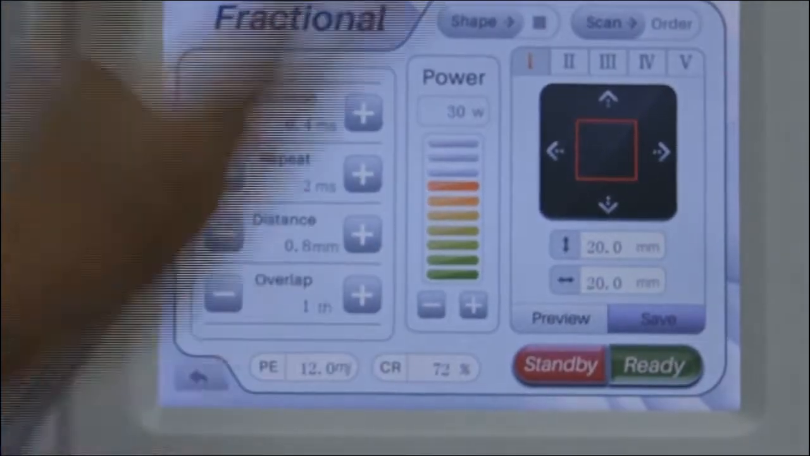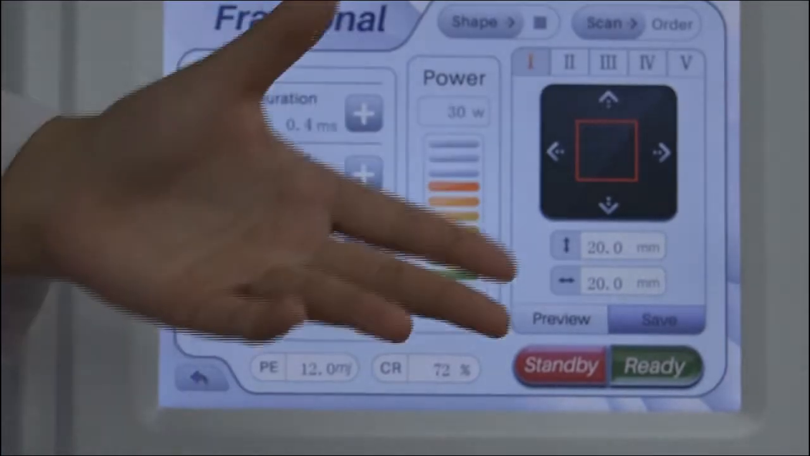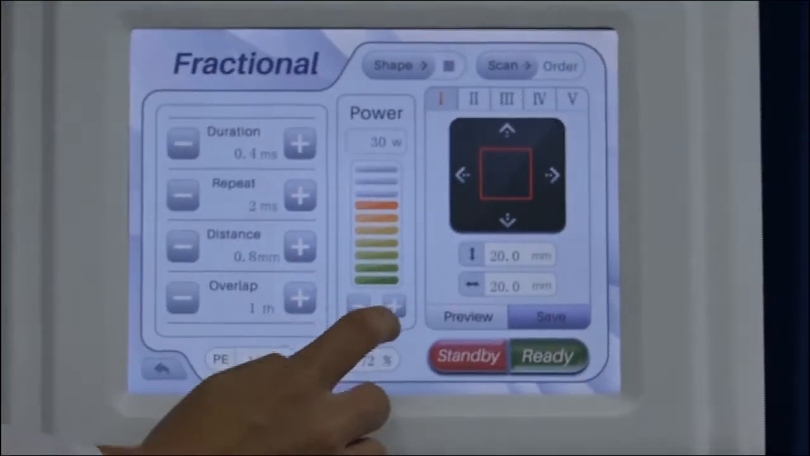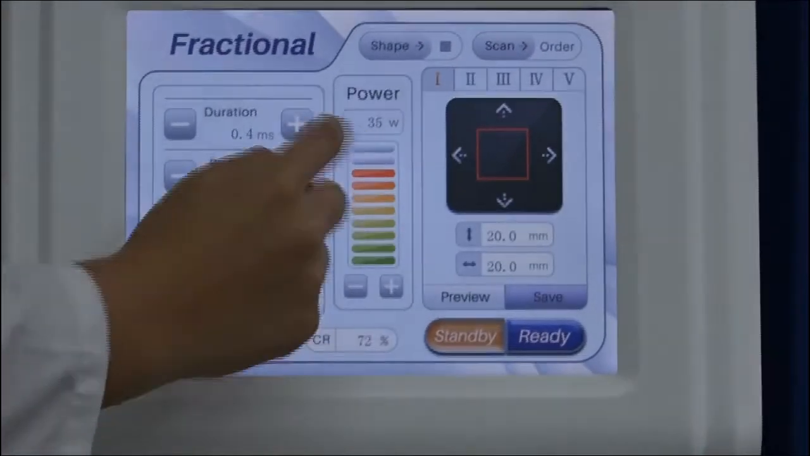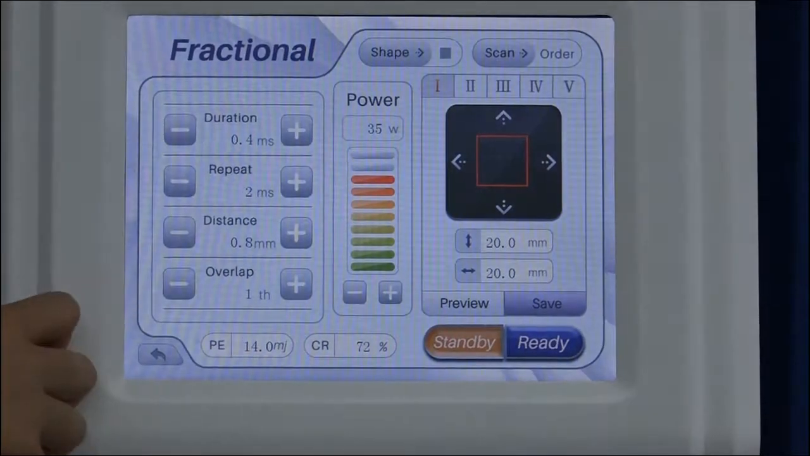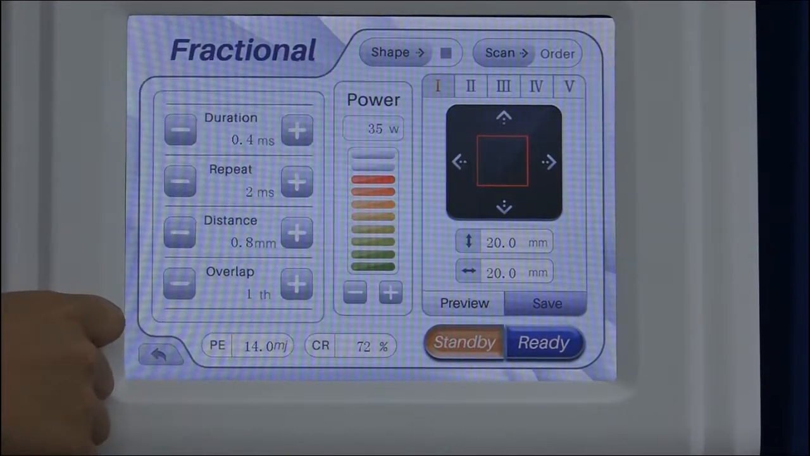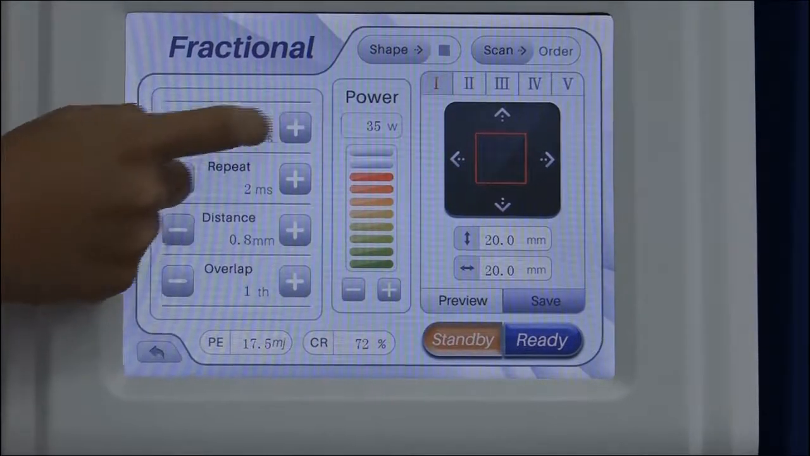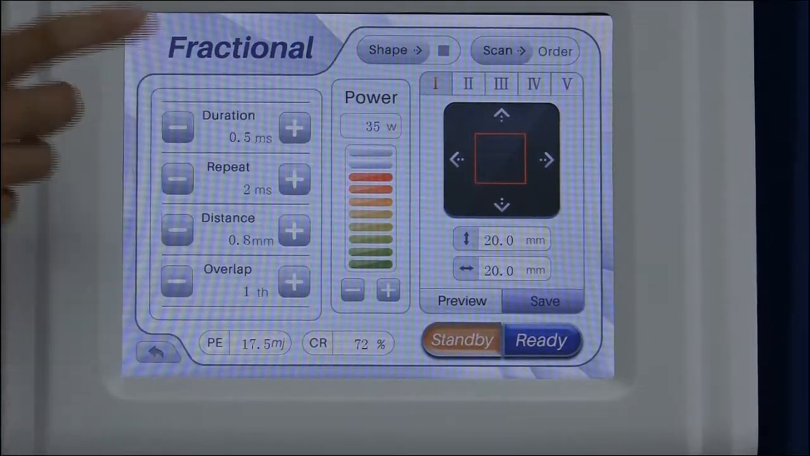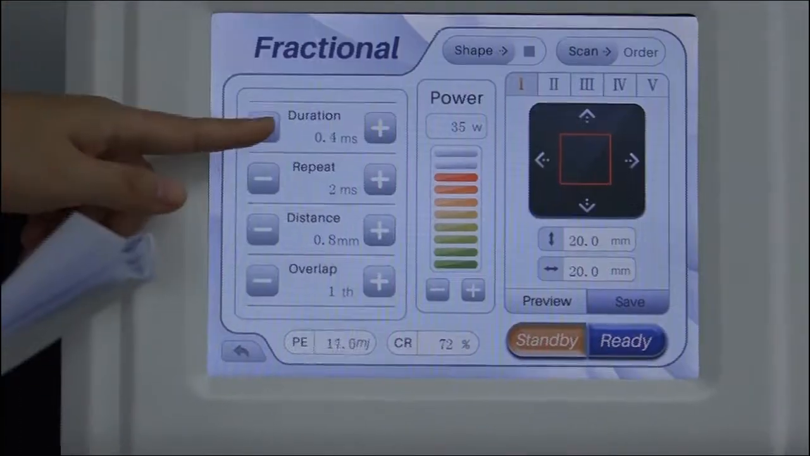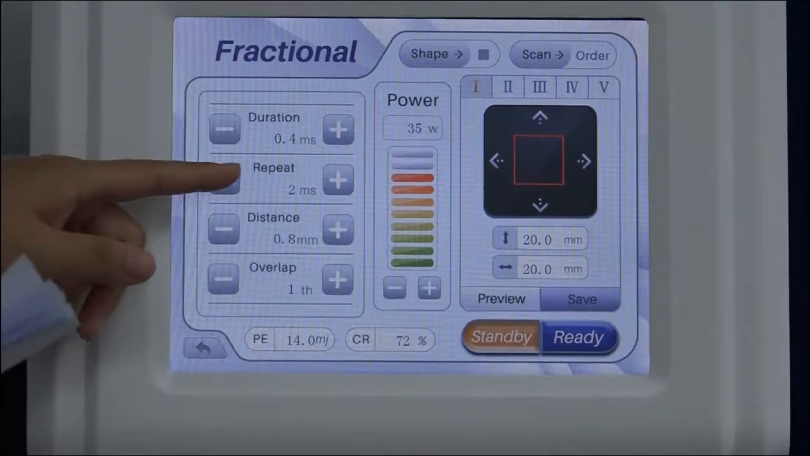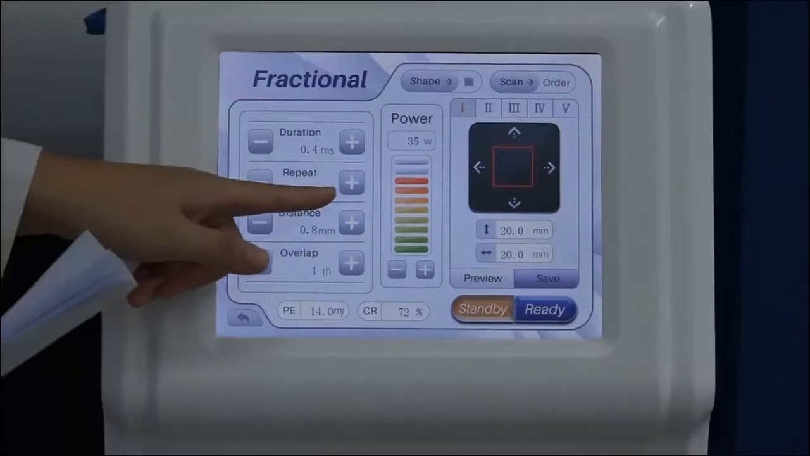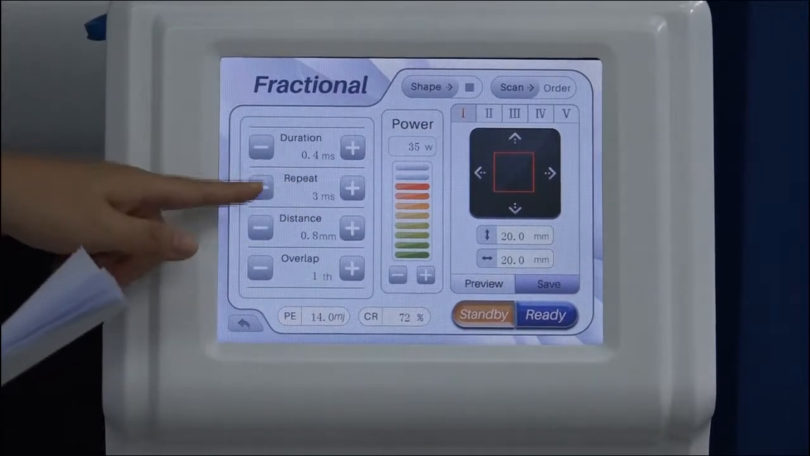Okay, now let us introduce, if we do acne removal or acne scar removal, then we add the energy to 25 watts. 25 watts to start. And duration time is 0.4 or 0.5 is also okay. Normally we also use 0.4 milliseconds is okay. And repeat time, we use 2 milliseconds or 3 milliseconds.